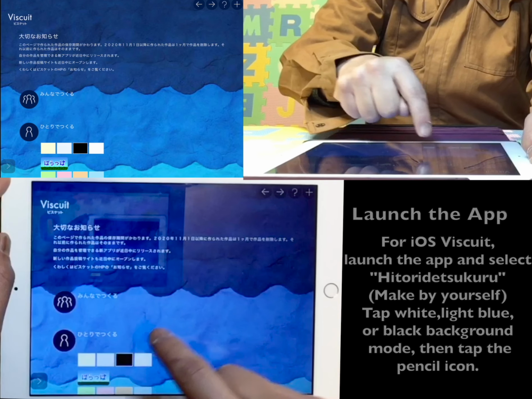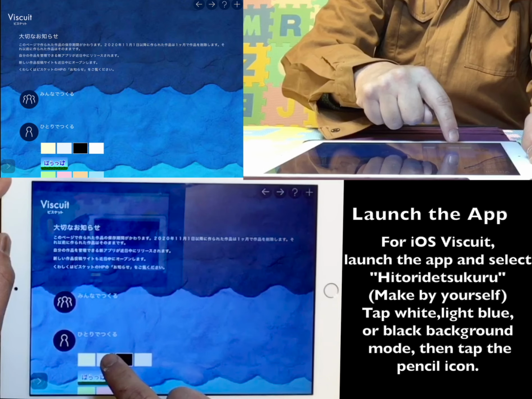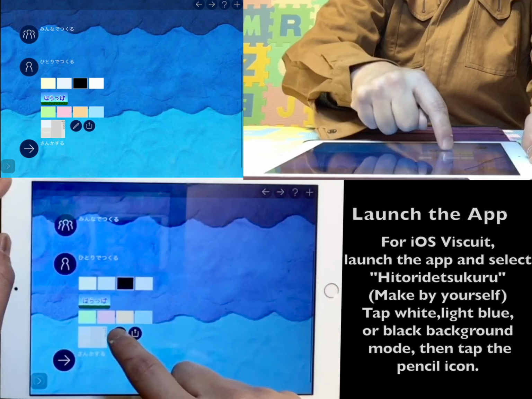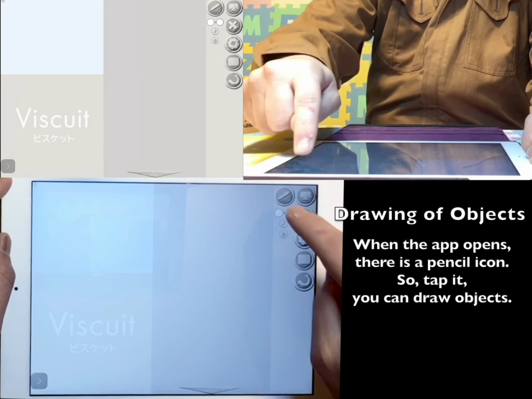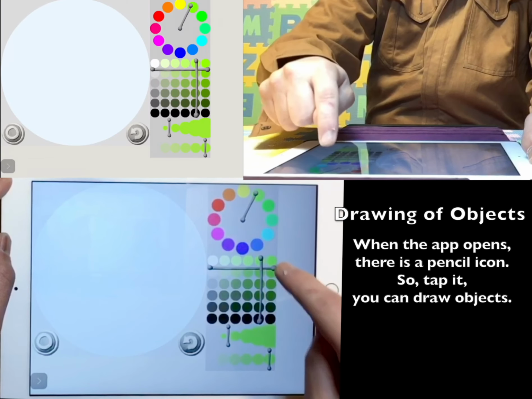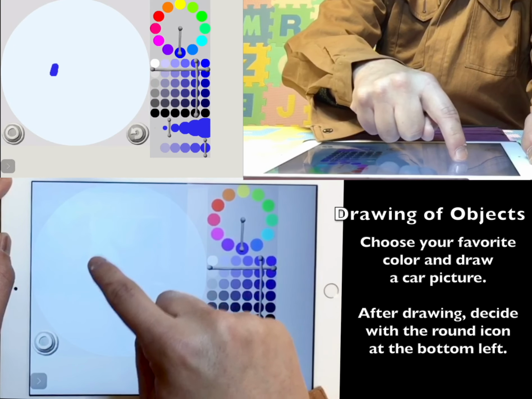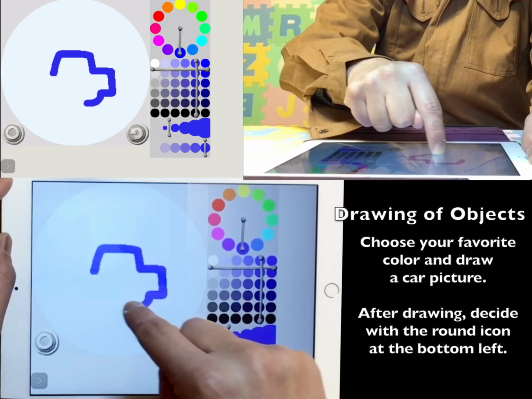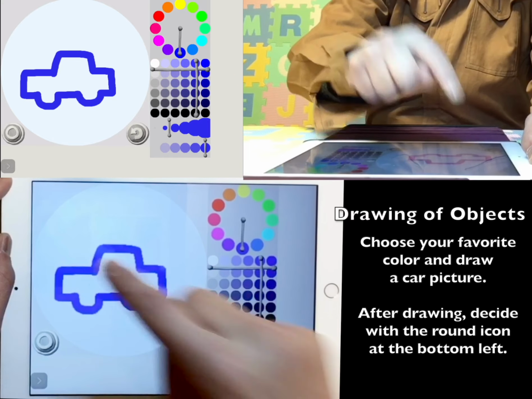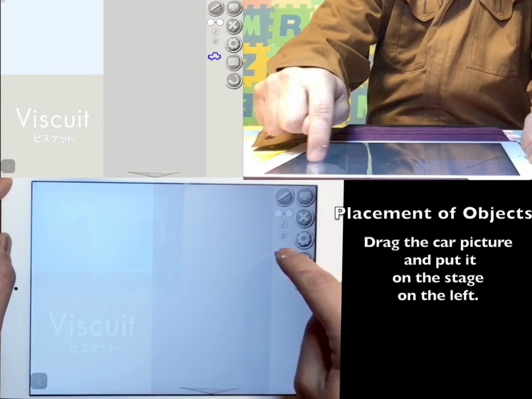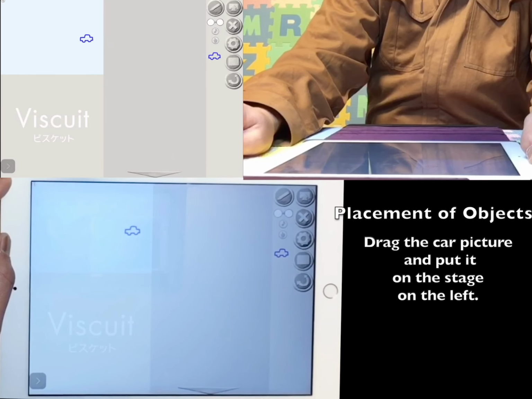Launch Viscuit and select a background color, then tap the pencil icon. When Viscuit opens, there is another pencil icon, so tap it and you can draw pictures. Choose your favorite color and draw a car picture. After drawing, decide with the round icon at the bottom left. Drag the car picture and put it on the stage on the left.